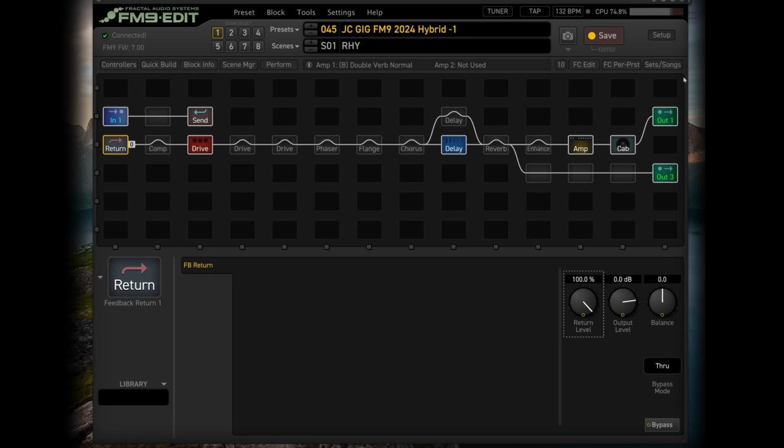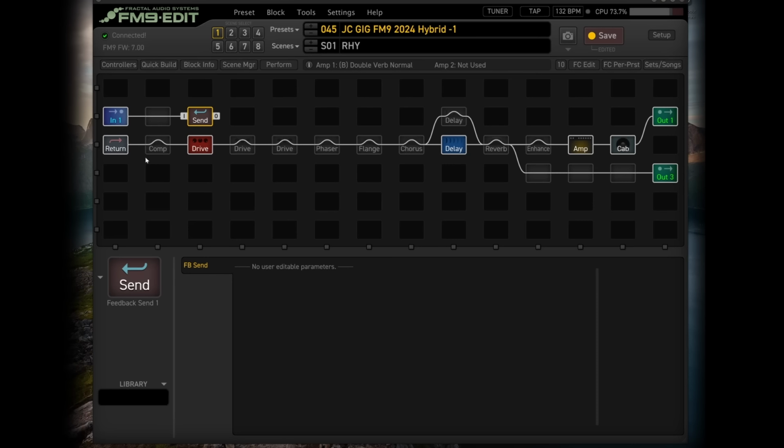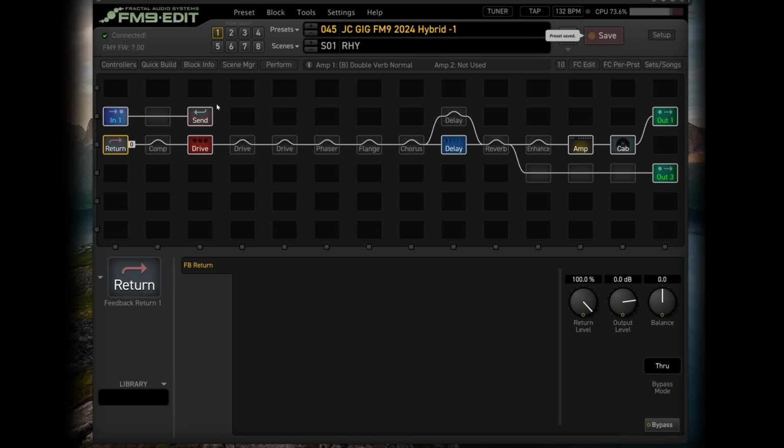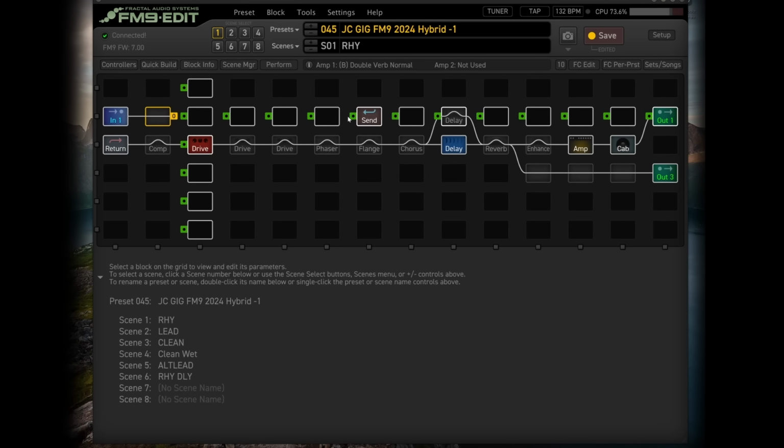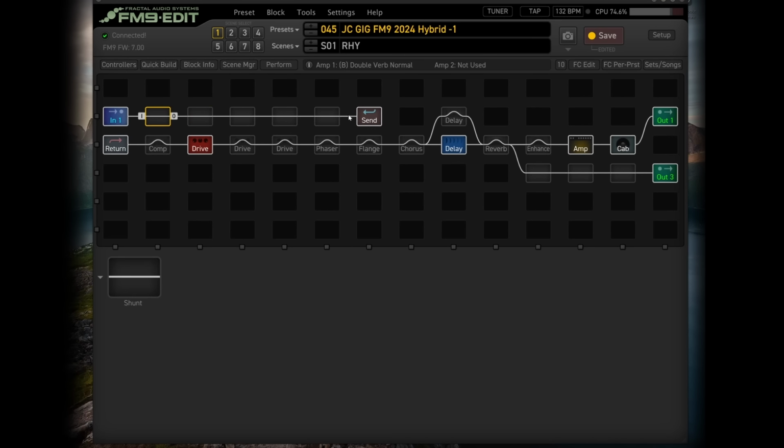Okay, with the help of some YouTube tutorials, I figured out that we're calling the send return block feedback send, feedback return, and then you just need to turn the return level up there. So now, because we've got plenty more CPU, you could use this as a way to add more effects in an already pretty busy preset, for instance.